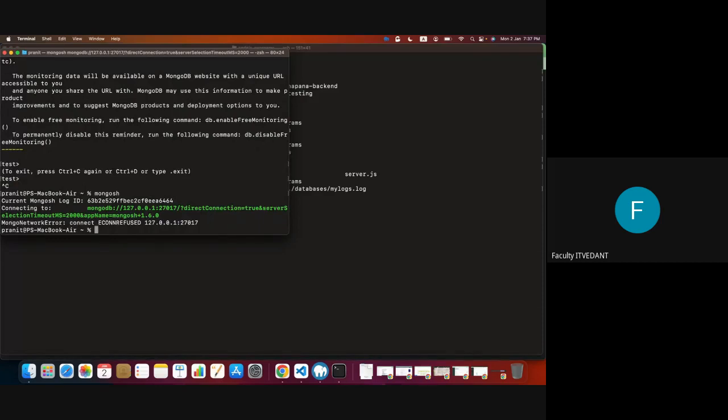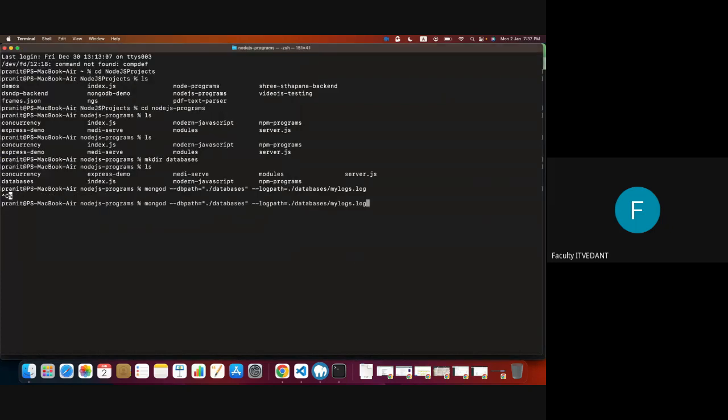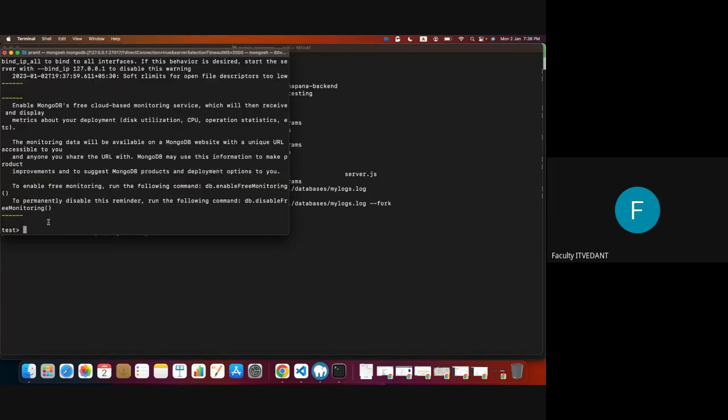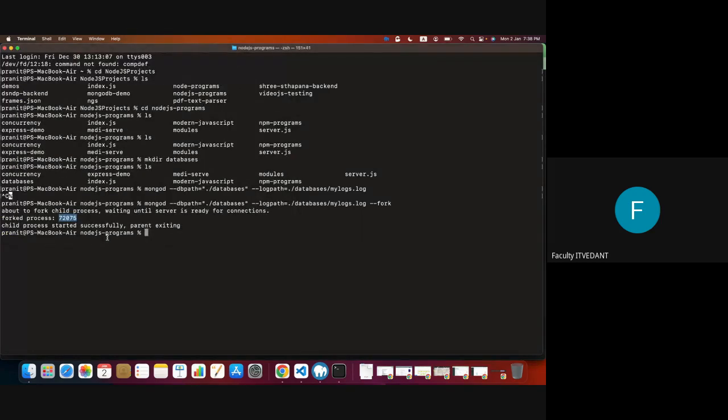But if you want to start the server in the background, you can use hyphen fork. Hyphen fork will basically fork a separate process, and your MongoDB server will start in the background. Just hit enter and you will see a new process has been created with ID 72075. Now if you try to connect using mongosh, you'll see you are able to connect to the database. So this starts the MongoDB server in the background.